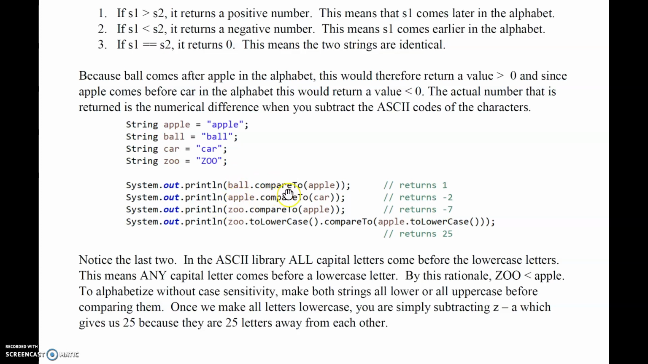Now, when I do apple.compareTo(car), A minus C, well, C comes later in the alphabet, so its ASCII code number is going to be greater. It is 2 letters later, so specifically when you do A minus C, you will actually get -2. Now, when we get to this one where we do zoo.compareTo(apple), this is kind of a little technicality that we have to remember. Capital letters, the entire capital letter library, comes before the lowercase alphabet in the ASCII code.